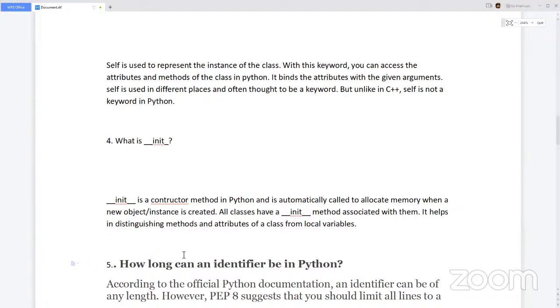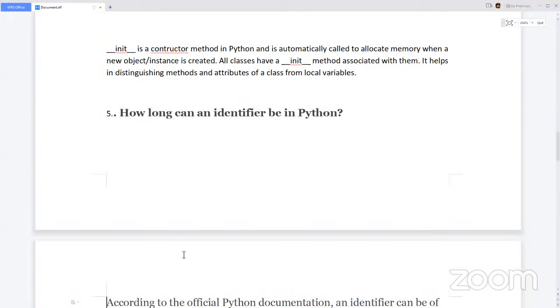So as we jump into the next question, how long can an identifier be in Python? If anyone knows the answer, ping me in the chat box and we'll discuss the answer within a minute.